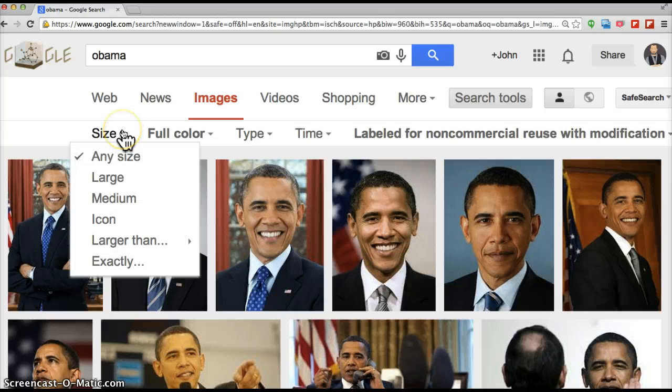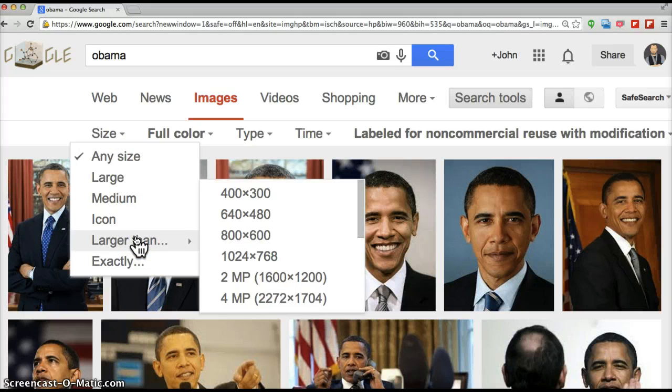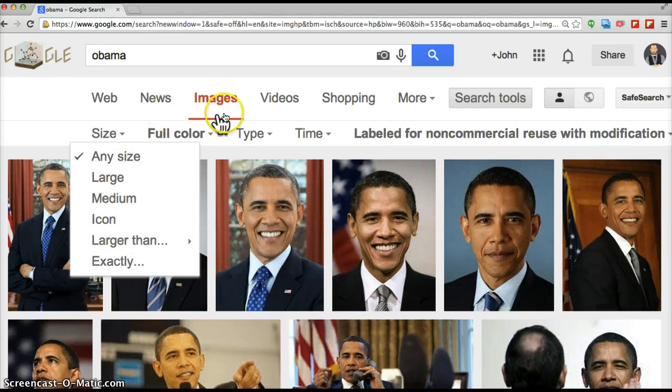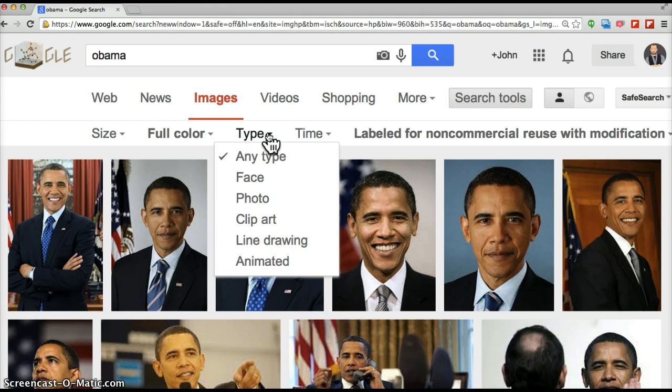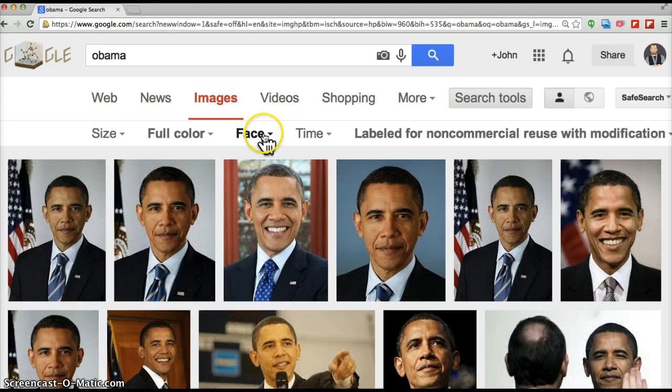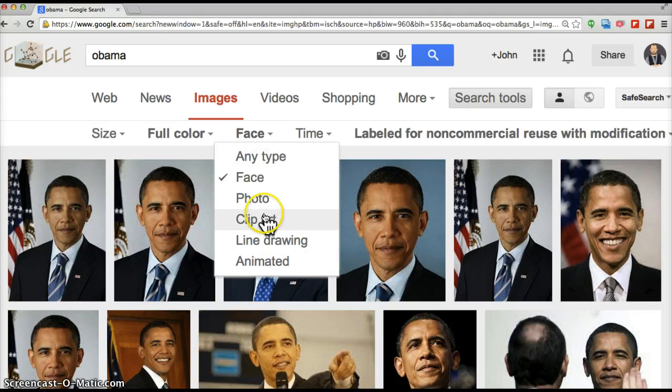You can specify by size, and this usually shows the resolution, so how big the pictures are in terms of their resolution. It's also good if you're looking for something under 1 megabyte, because some sites limit the size of the file you can upload. We could also look by type, so you can get just face shots or clip art, which is hand-drawn.